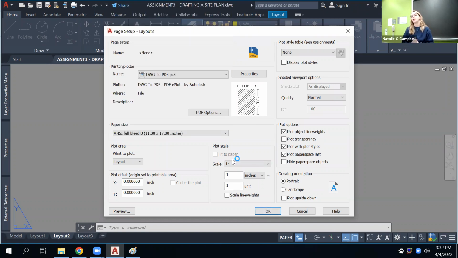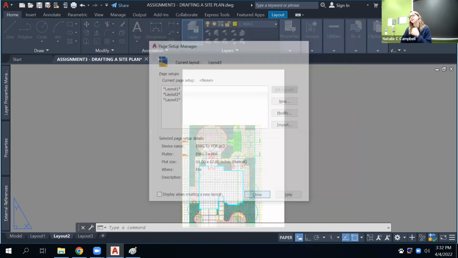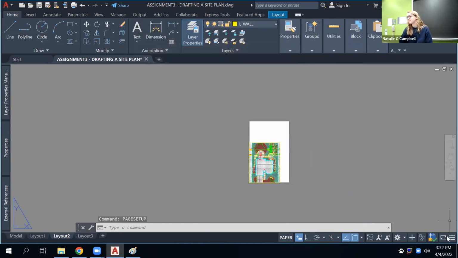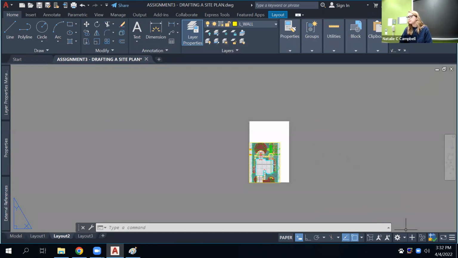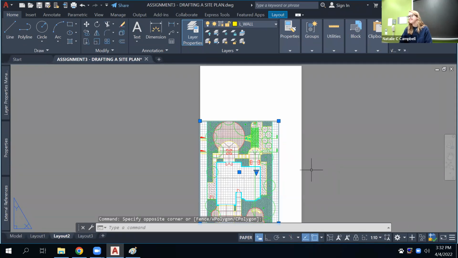Yeah. So ANSI full bleed B instead. That's what everyone needs to change to. Cool. Push OK and close. Let me check. Is it auto scale? It's auto scale. Oh, it's back. Is the viewport selected? Oh, sorry.